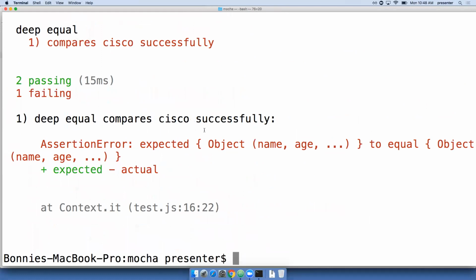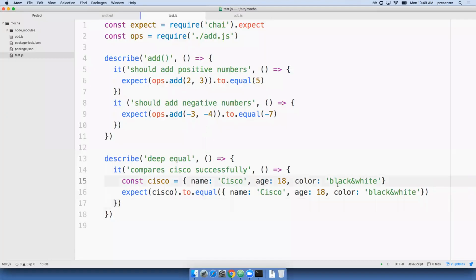Okay, and notice, even though they look exactly the same, those two Ciscos are not equal. Objects are not equal unless they're pointing to exactly the same place in memory, and I actually have two different objects here. So instead, I think it's deeply, let's try that. When you put the deeply in, you're saying, I don't care whether the objects are in the same place in memory. I want you to compare all of the keys and values, which is almost always what you want to do.